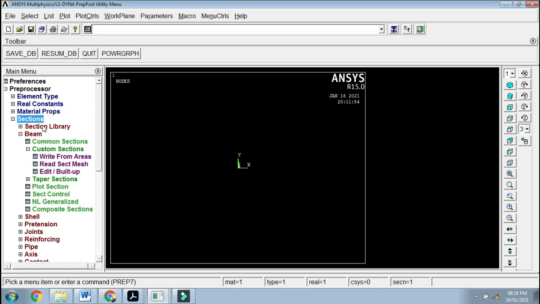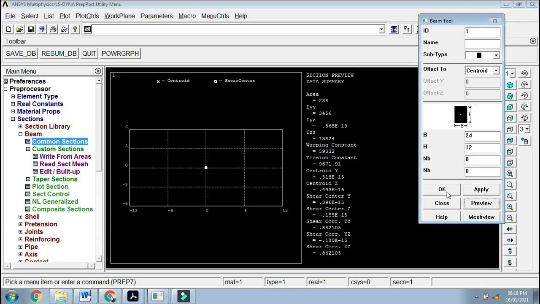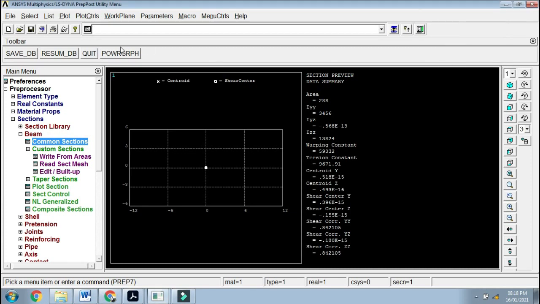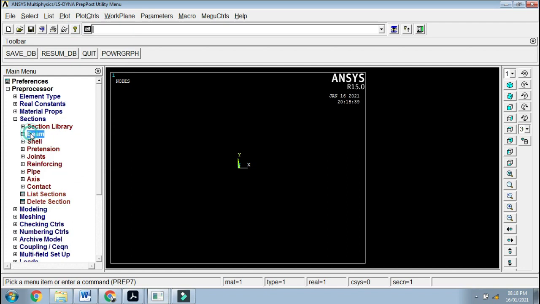Then we go for section. For the beam, the common sections, here this is an assumption phase. We write it as 24, and we write it as 12. You get your I entered as this value. Apply. OK.